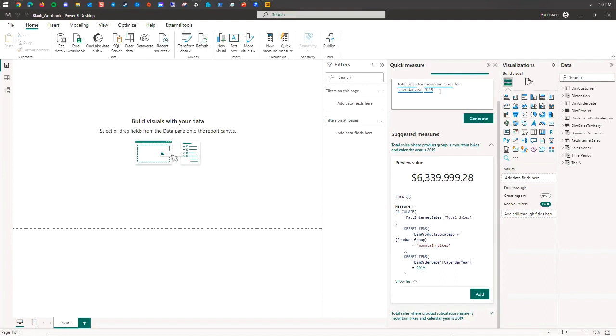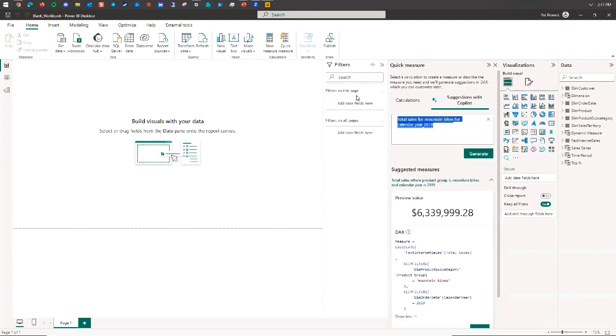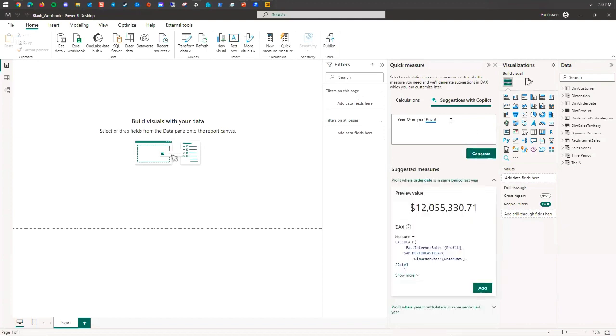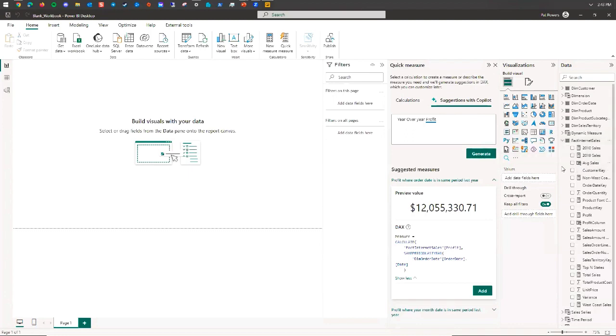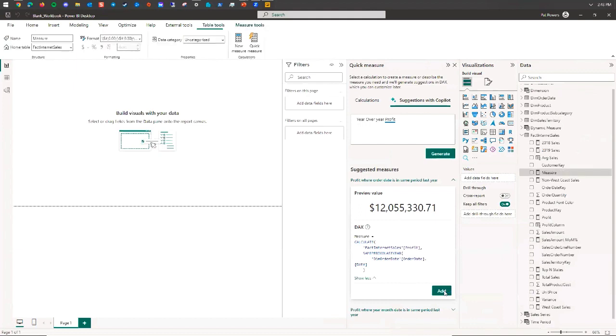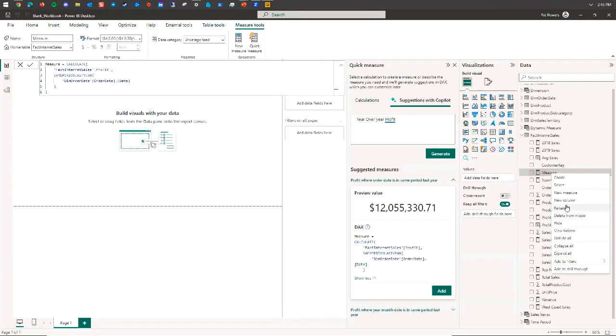Hey, you know what? Here's an even more fun one. That's pretty straightforward. Can you calculate me out the DAX for year-over-year profit? You bet I can. There's my year-over-year profit. And then I can add this right here. Look at that. It becomes part of my code. Here's my new measure. Obviously, I would want to rename that something better.